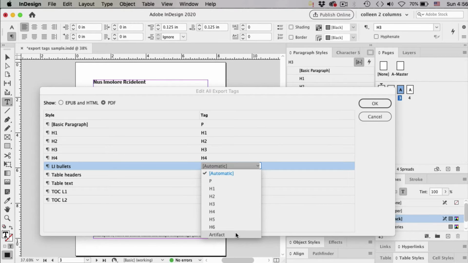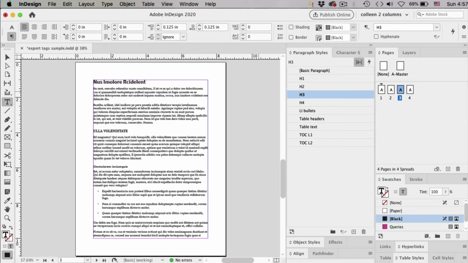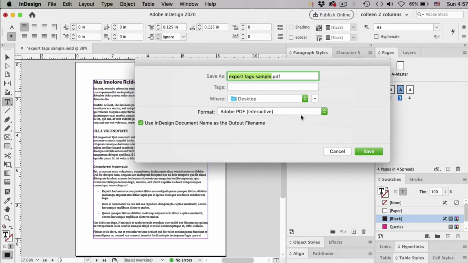Now, you'll notice another tag that's here, and that is artifact. Artifact is another tag that you would want to use for your running headers and footers and page numbers because you don't want a screen reader to read them. Because if you did so, then it would disrupt the flow of text, meaning a screen reader would read a running header and then the page content, and then the next page's running header, and so forth. You know, sighted readers don't read these from page to page, obviously, so we want to make sure that they get ignored.